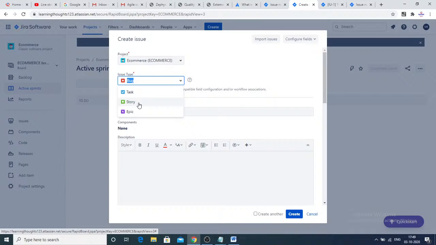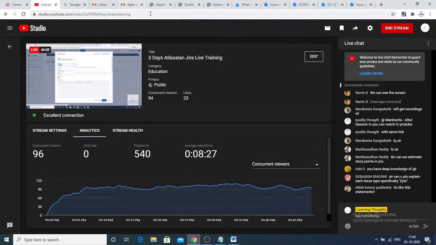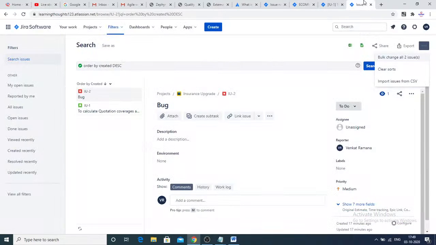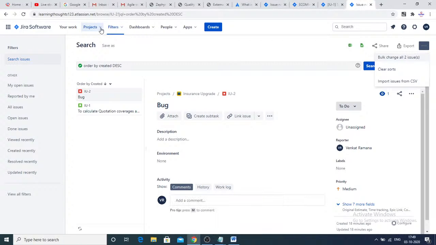In real-time projects, Jira admins will have those permissions. So how will a Jira admin get that permission? I'll show you a simple example just for your satisfaction, because all these features we are discussing tomorrow in the next session.